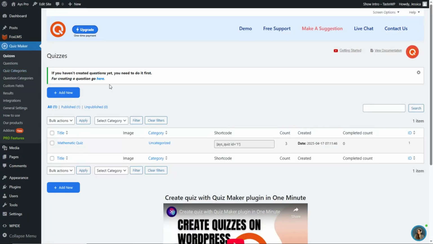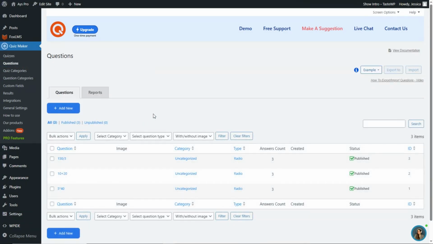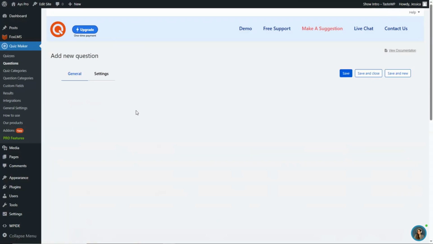Here we are on a quizzes page of the Quiz Maker plugin. As you can see, the plugin adds one quiz by default so that you can understand how the quiz is structured. And the first step to create a quiz is to create questions to it. So we go to the questions page here. And here you can see again that 3 questions are generated by default so that you can understand the question structure as well. So here we will need to click on the add new button.